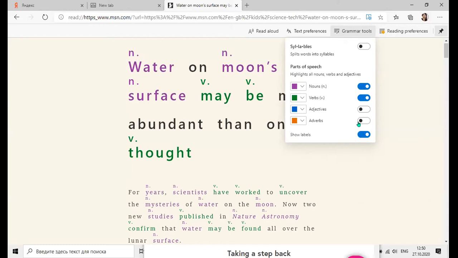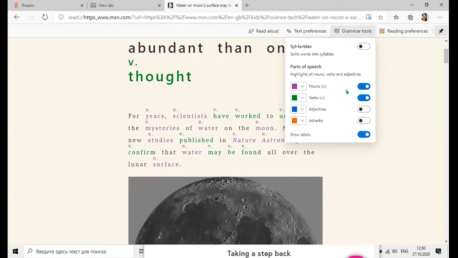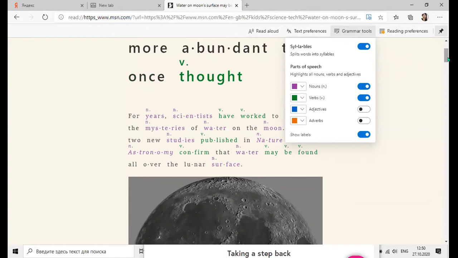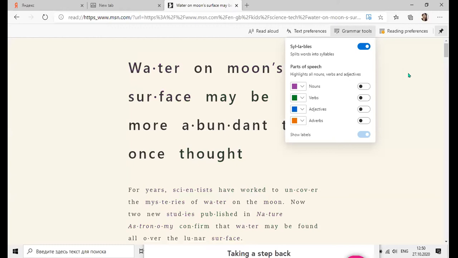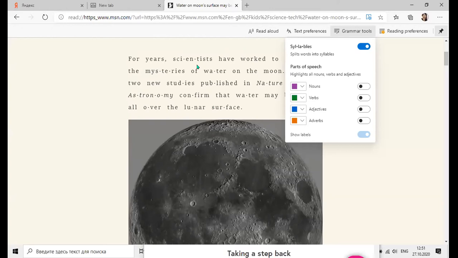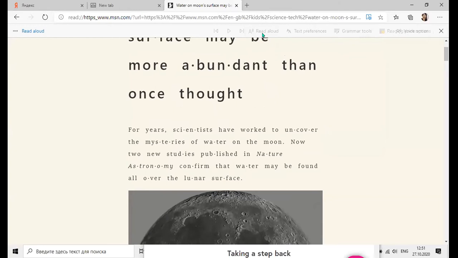And then the second one is reading. If my students have problems with reading, I choose it like syllables. For example, you can see I've chosen, let me turn off this one, and I turned into syllables. So you can see here words are separated into syllables. Then I ask just to read this program aloud.